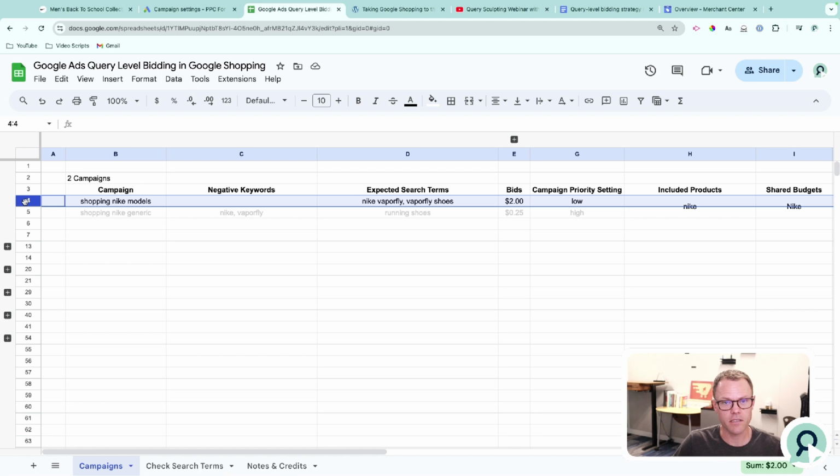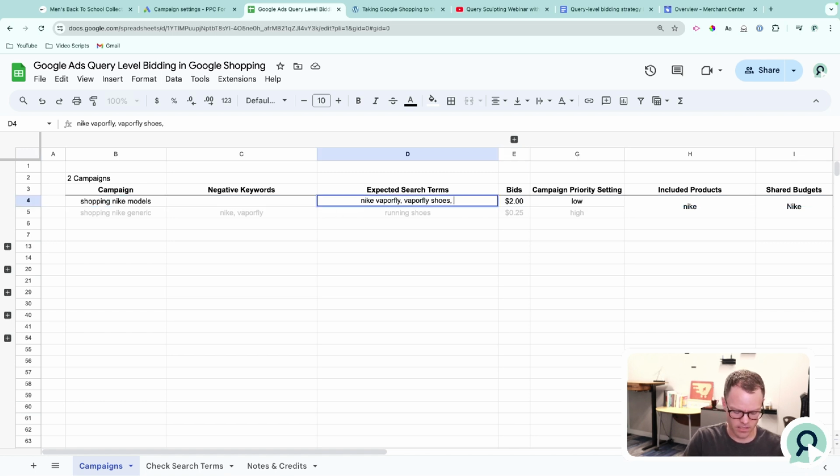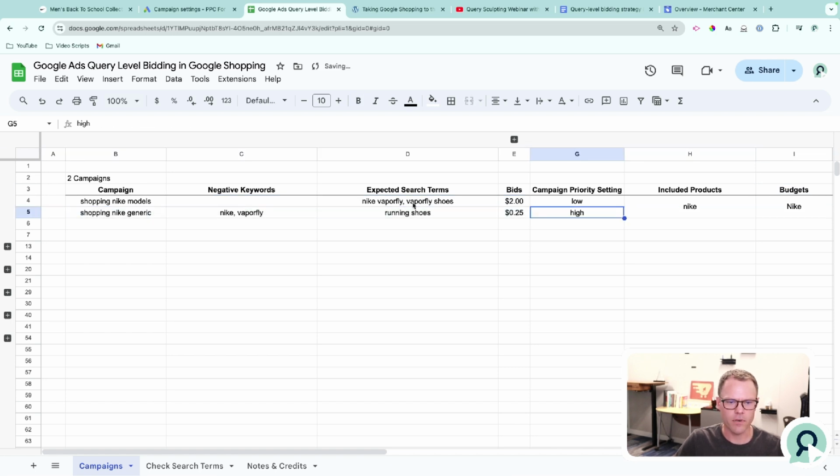This campaign still has budget, and so now this campaign starts getting the searches for things like running shoes and sneakers and generic stuff that we don't want to spend $2 a click on. And so that's why you have to use a shared budget. Otherwise, the structure breaks down and it won't work.